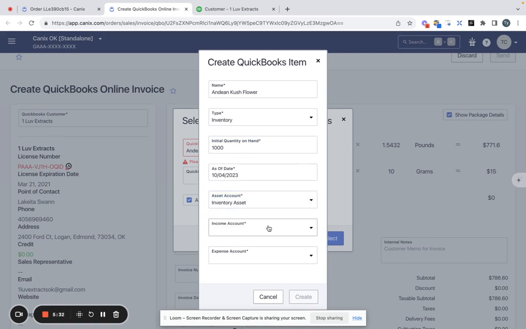You can also specify the asset account that this specific item should be represented in, the income account, and the expense account. So in our demo QuickBooks account, we only set up one asset account. So that's why we're just seeing this one option. But you'll see all the asset accounts that you have configured in QuickBooks. And that's really up to your accounting team on which asset account, which income account, and which expense account these should be mapped to.